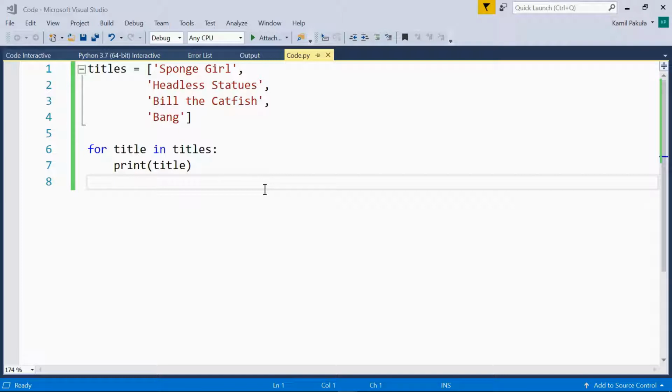Hi, in this video we'll be talking about the print function, and to be precise, we'll see how to print strings without the newline character at the end. When we use the print function, a newline is appended to the string. Have a look at this example.